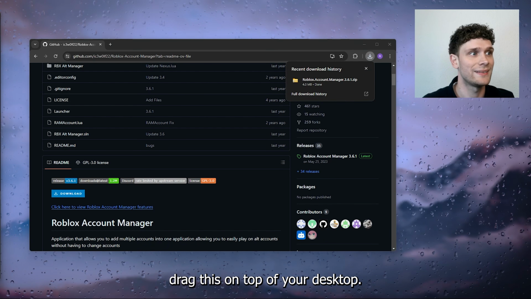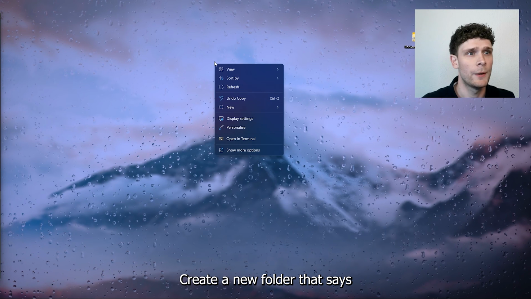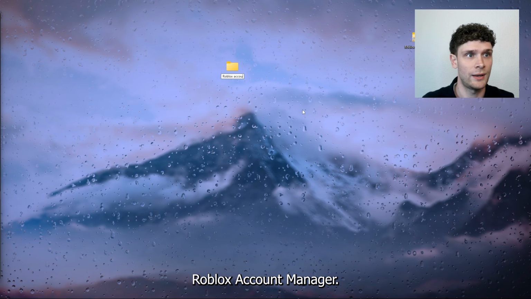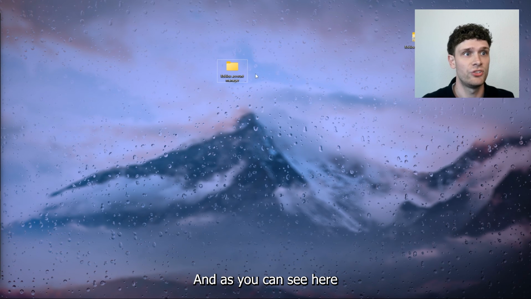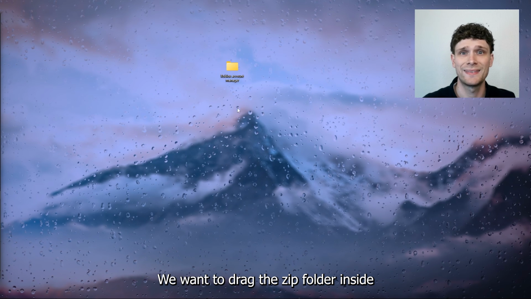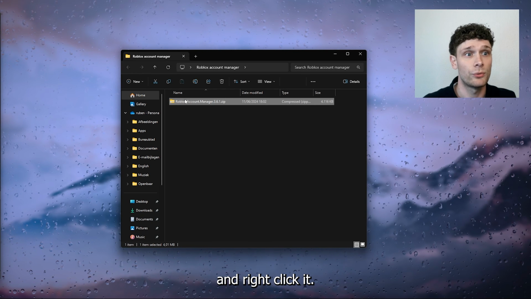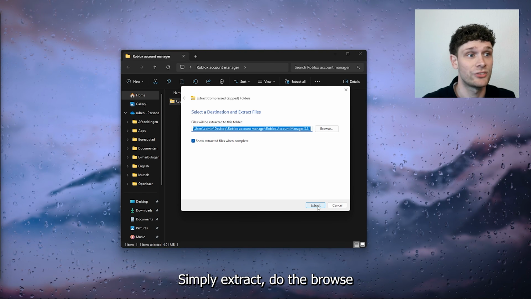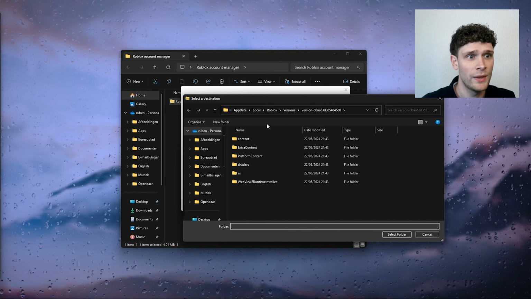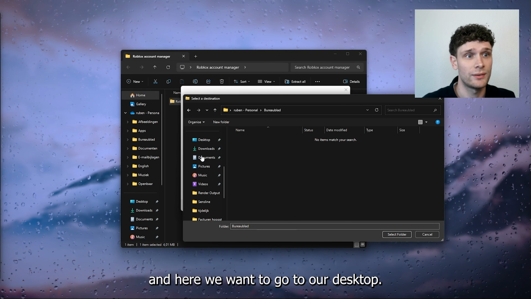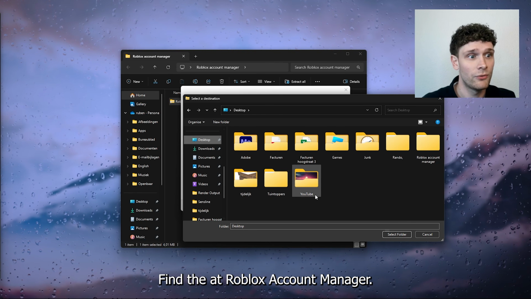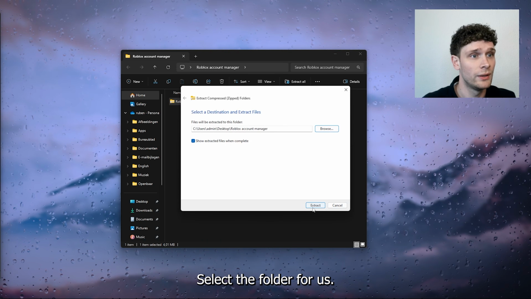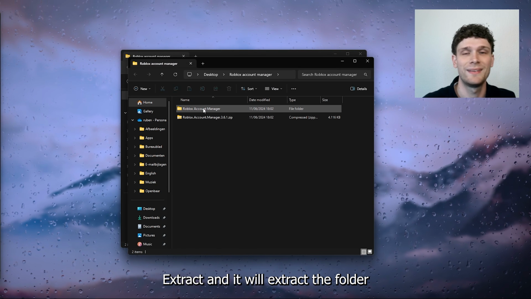Now simply drag this on top of your desktop, create a new folder that says Roblox account manager, and as you can see here, we want to drag the zip folder inside and right click it, go to extract all, simply extract to the browse, and here we want to go to our desktop, find the Roblox account manager, select the folder, press extract, and it will extract the folder right here.